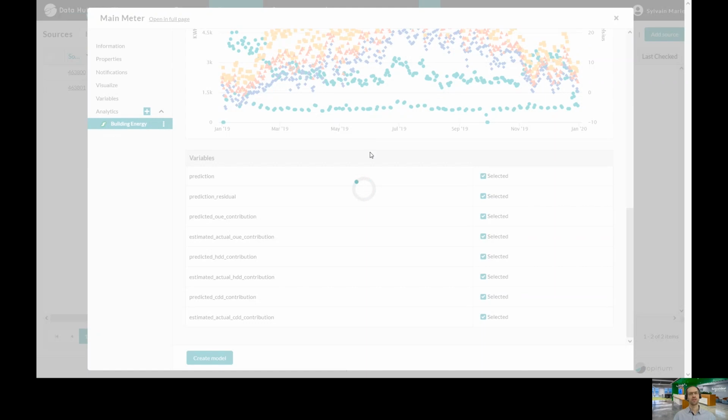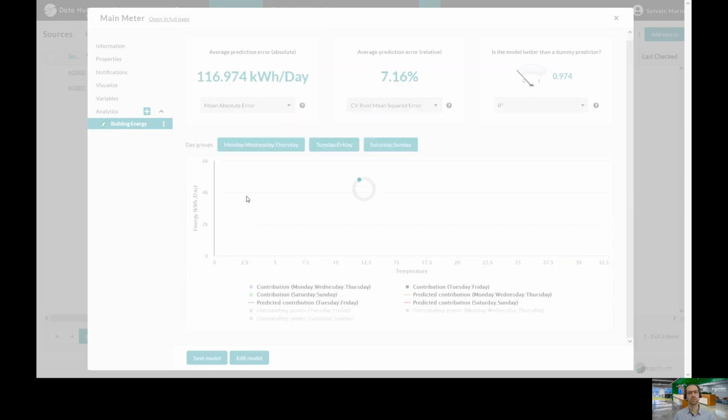Creating a model takes some time. While we are waiting, we can see here on the screen the list of variables that will be created when the model is created. The first variable is the prediction, so it's the energy that the building would have consumed in any weather situation. The second one is the residual. It can be used to compute savings, as it's the difference between the actual energy consumption and the energy consumption from the model.